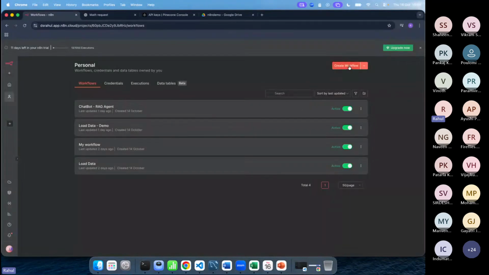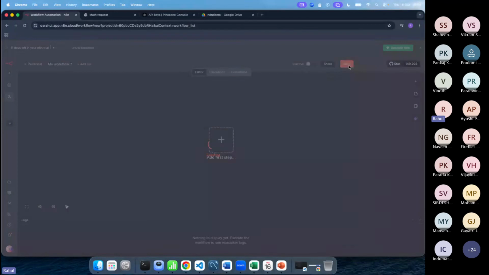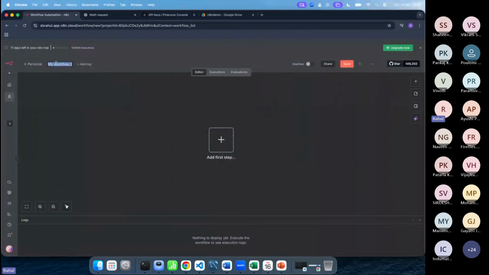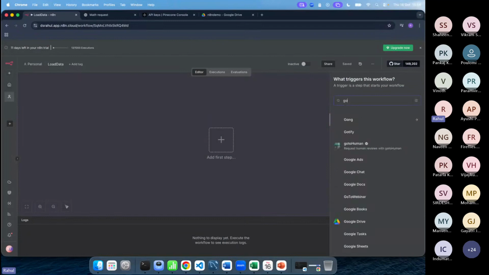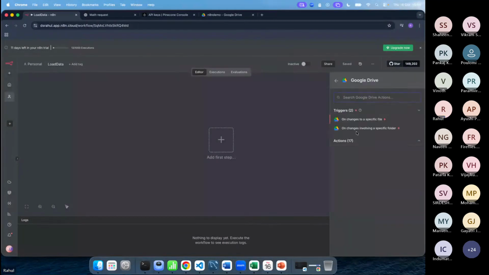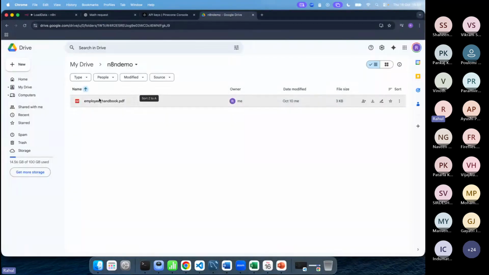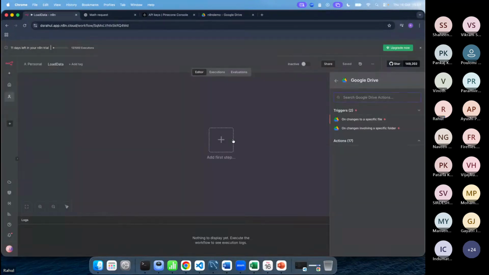So let's go ahead and create the workflow. The first workflow is loading the data. So I'll go ahead and rename this to load data. The first part is I click on this plus sign. What is my requirement? I want the Google Drive, right? What do you want? On changes involving a specific folder. So basically, if any changes happen in this particular folder, I want it to trigger, right? So I click on this.